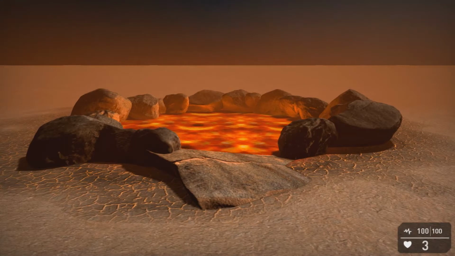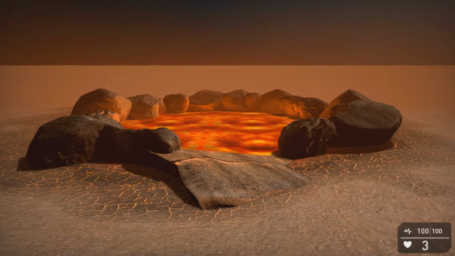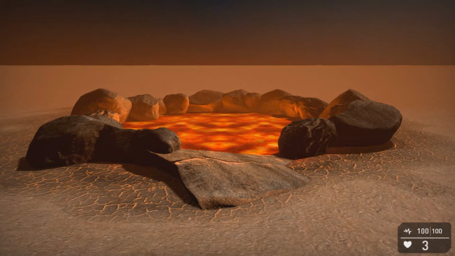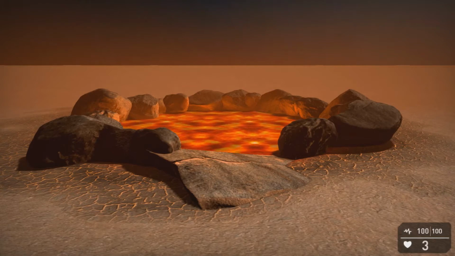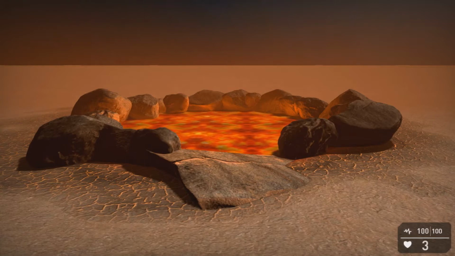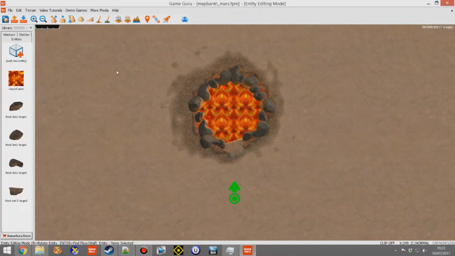Hello and welcome to another Game Guru tutorial. In this one we're going to create a lava pool, using a brand new shader and a new script, and I'm going to show you how to put it all together with the new terrain painting system. So this is the end result, so bask in its visual glory. But now we're going to go back and do it from scratch.